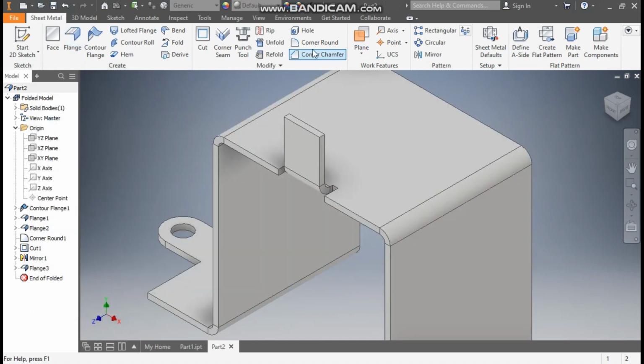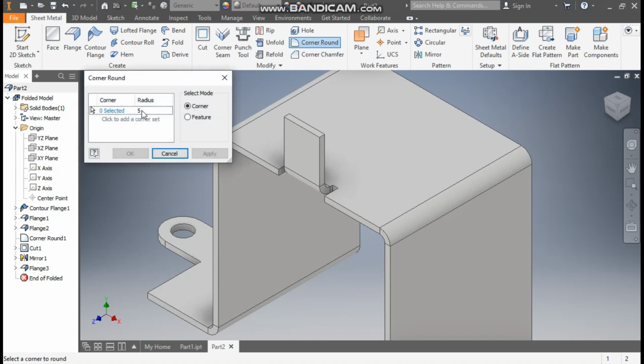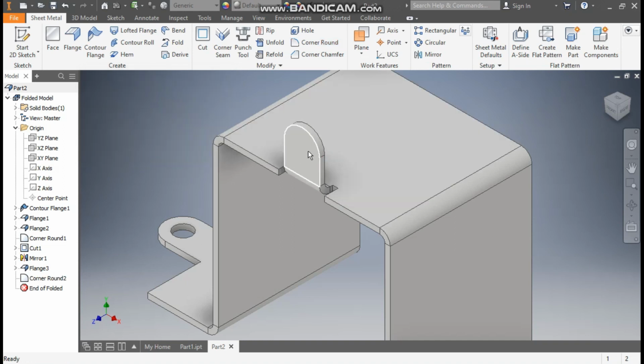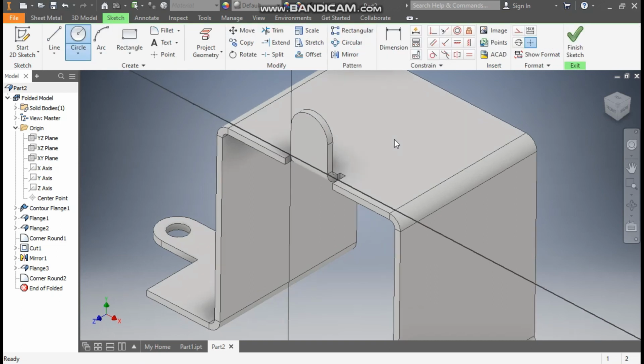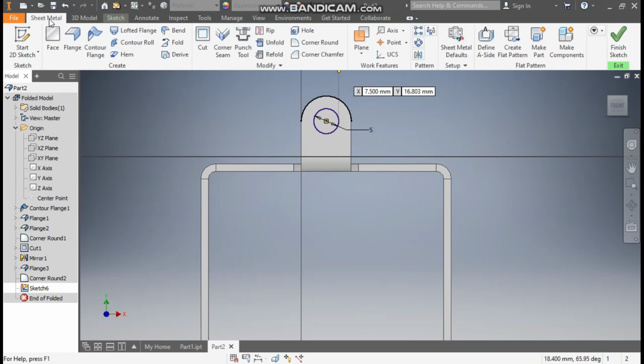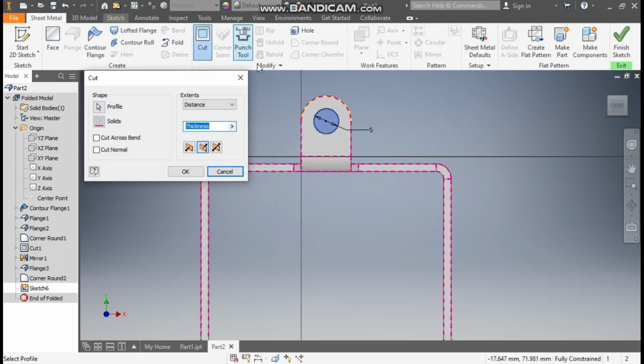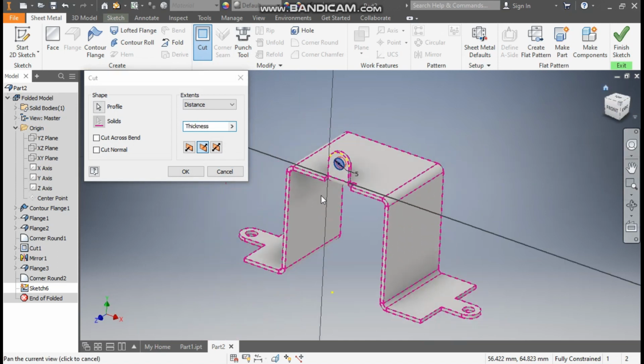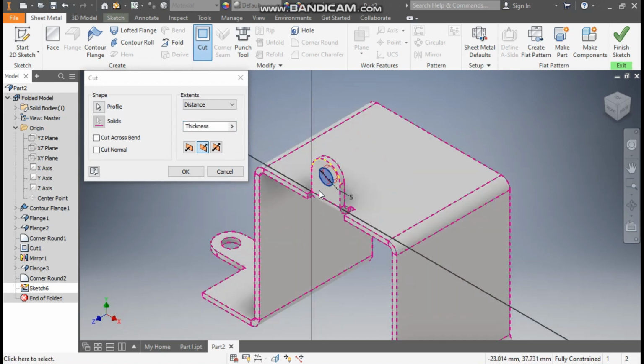So now go to corner round. Take here a 5 mm radius. Select this edge, select this, press OK. Now select this face and take a create sketch. Now go to the circle command. From the center point on this, we are going to make a circle of diameter 5. Go to sheet metal, take cut, rotate the profile. So it will automatically select the profile.